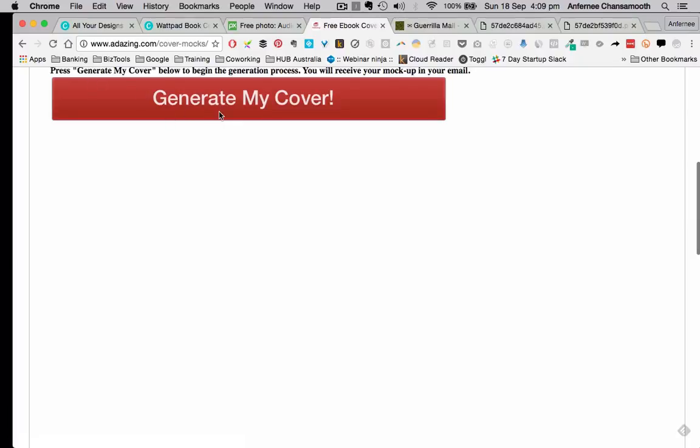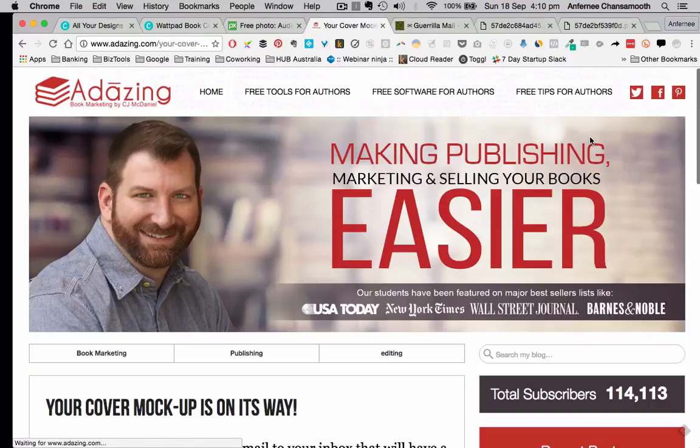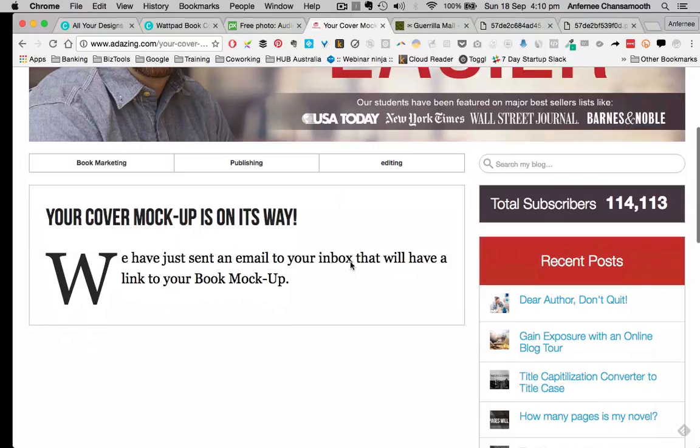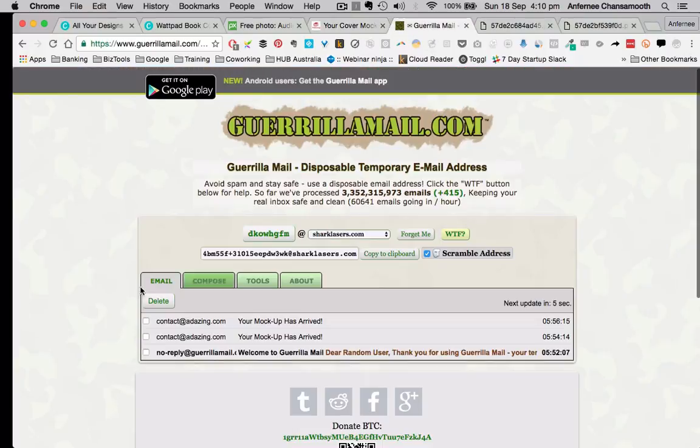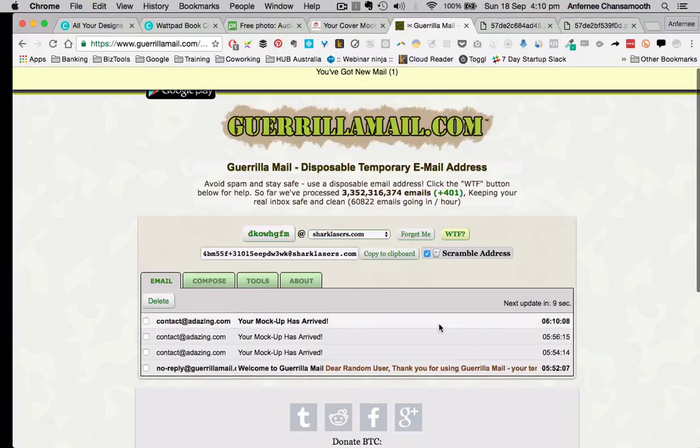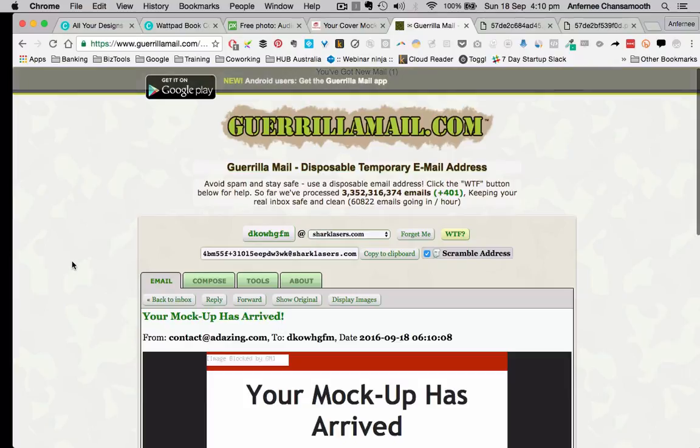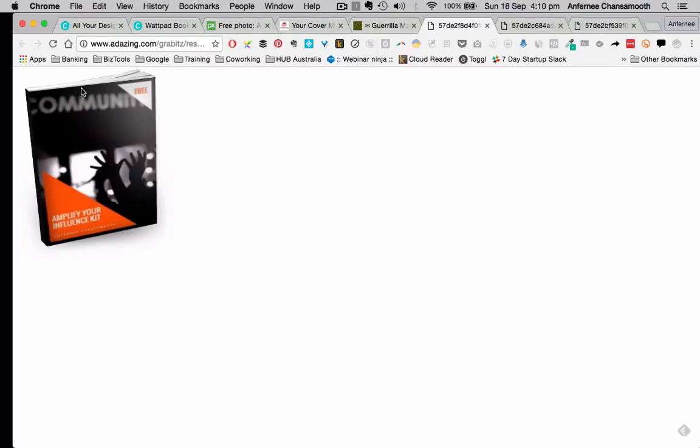and then hit generate my cover. Okay, so there you go. Cover mockup is on its way, and what you'll see is it's refreshing in 1 second. There it is. It's just arrived. I click on this link, click on download your mockup, and you'll see there's the cover. So it's been turned into a 3D version of the image.